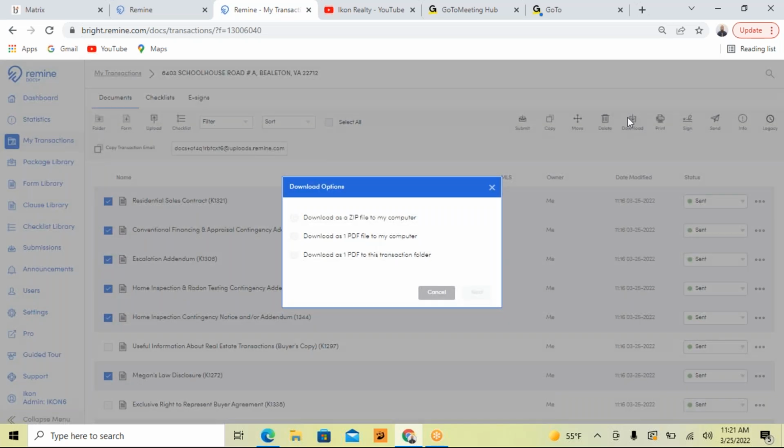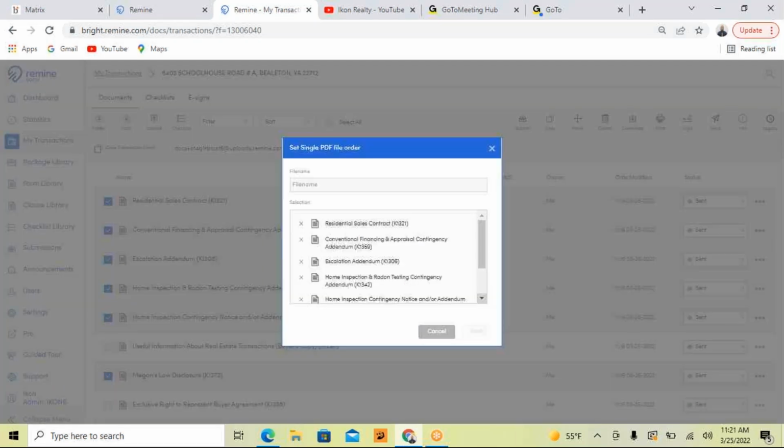Once you have everything clicked, as you see here, you're going to come over to download. And there are the options for you to download to your computer. So you choose how you would like to download. And then once you're done with that, you're going to hit next. And I chose to download it as one file, so I can name the file.